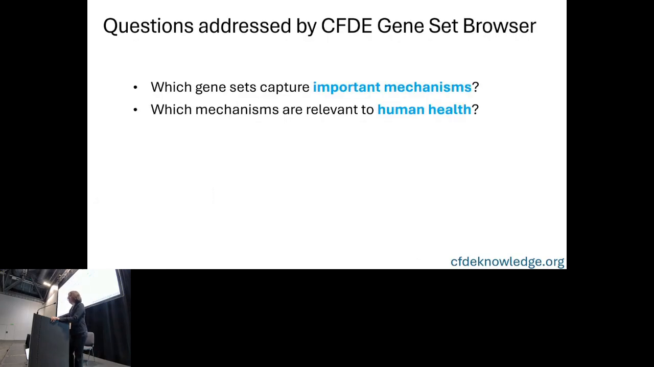Questions that this browser enables you to ask are which gene sets capture important mechanisms for disease, and which of those mechanisms are actually relevant to human health.